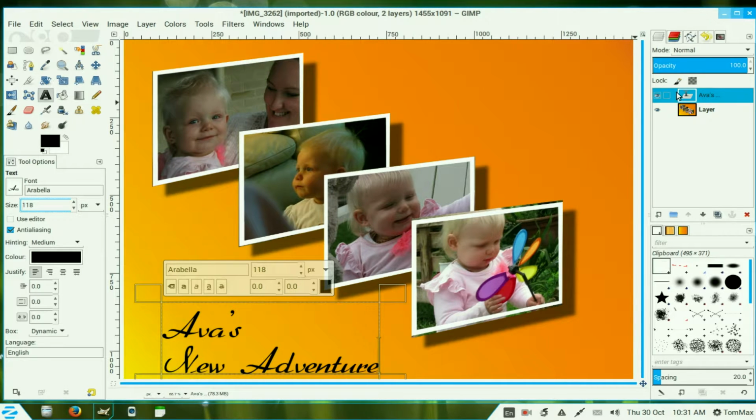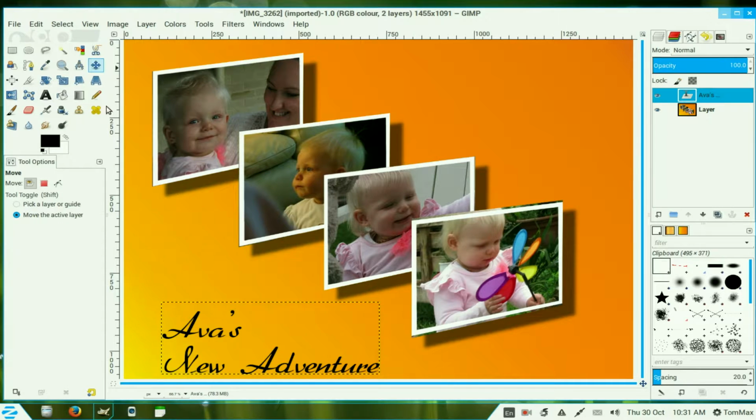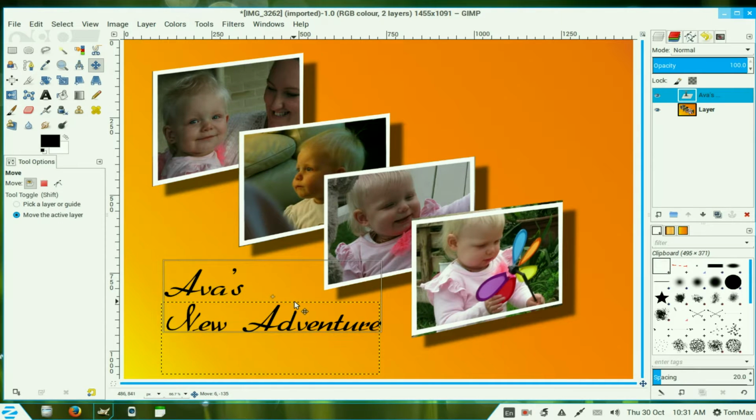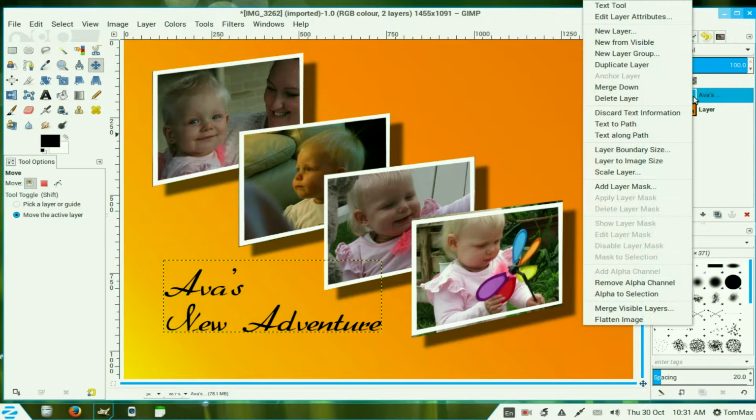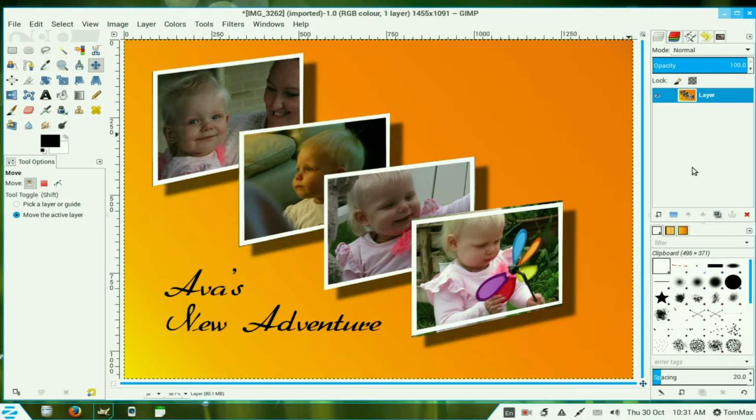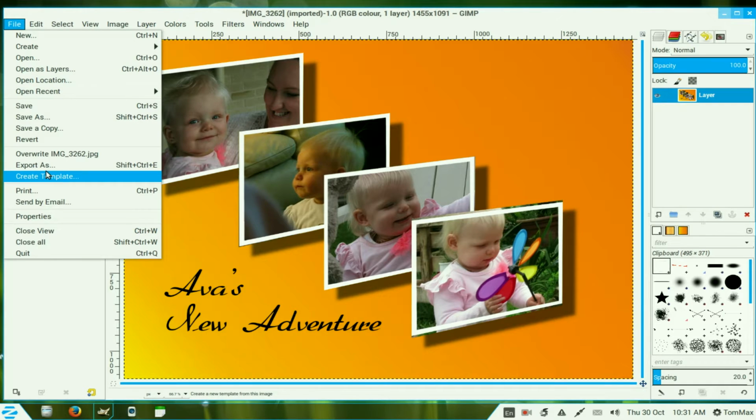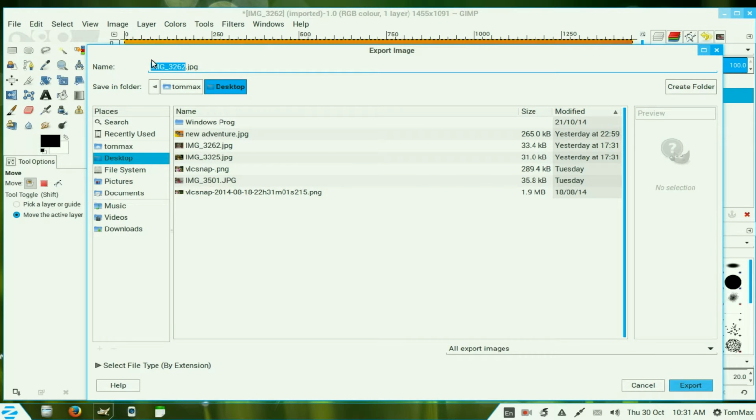And because it's another layer, we can go to the move tool and then move it up so it's in a reasonably good position. Right click the top layer and flatten image. That brings that text layer onto our images. Now all we need to do now is go and export our file as a new image.